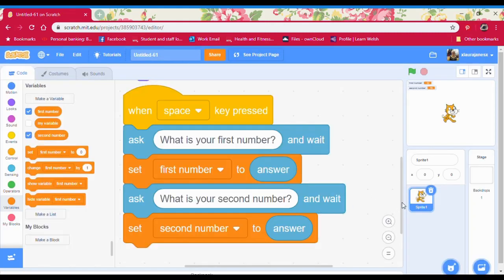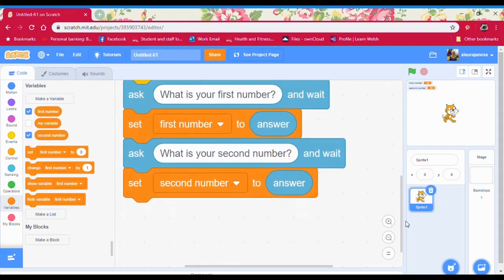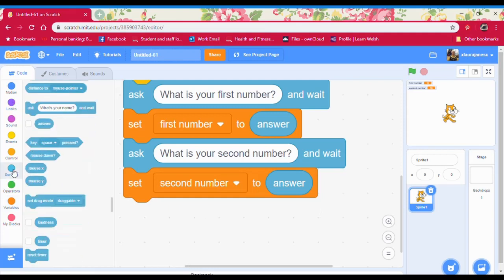So the next step is to take in what they want to do with that number, so the calculation that they want to do. So we're going to do add, take away, multiply or divide. So to do that, we ask another question.